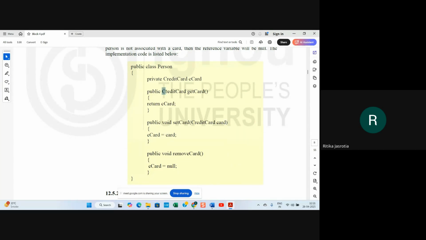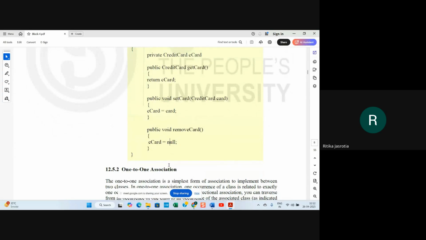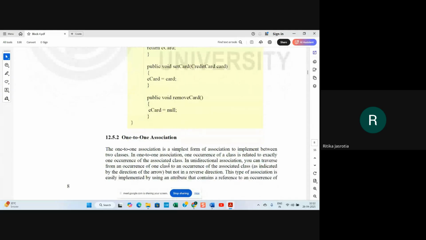So what this method they are taking is they are getting from the credit card. Suppose they have created a credit card class, and from that they are creating a method, credit card getCard, and they are getting the card from there. And then here in setCard they are saying cCard is equal to card, which they are passing as an object of the card, and they can also remove the card by cCard is equal to null. Some association they are showing here.